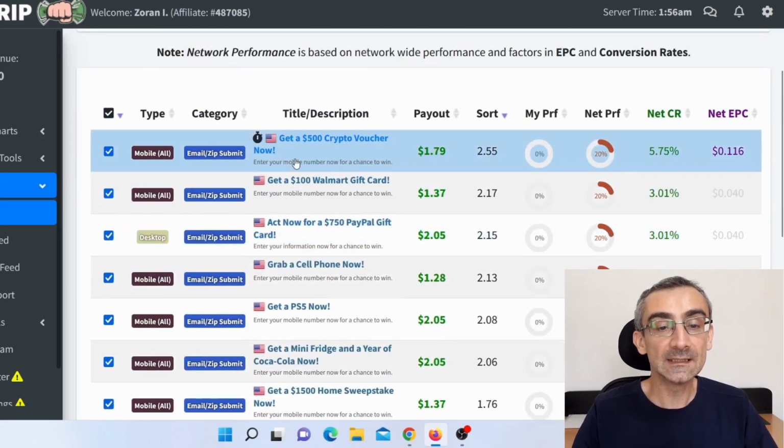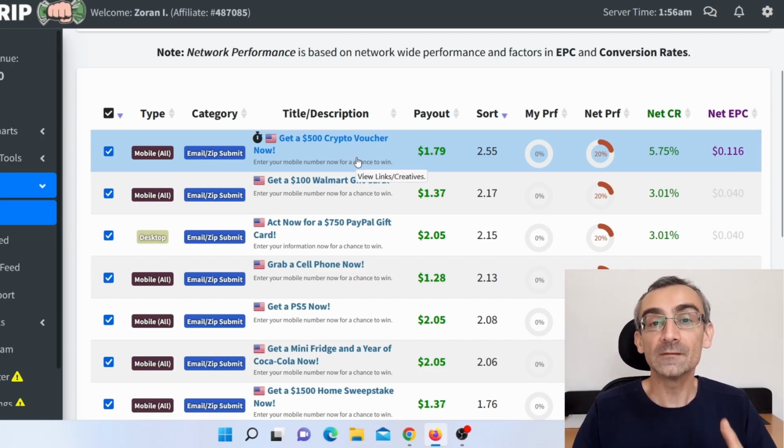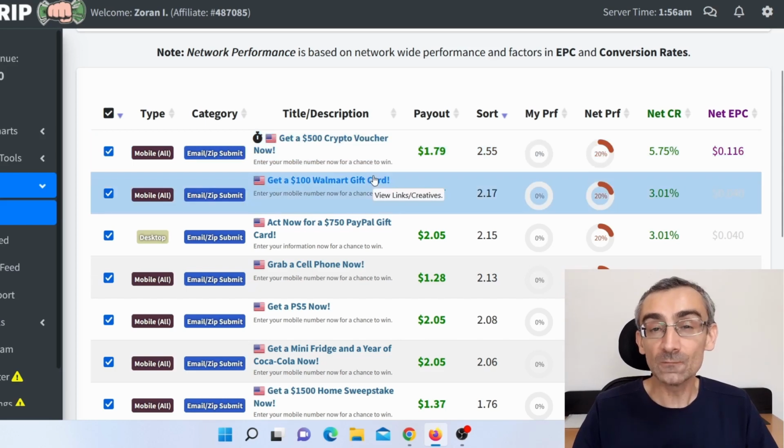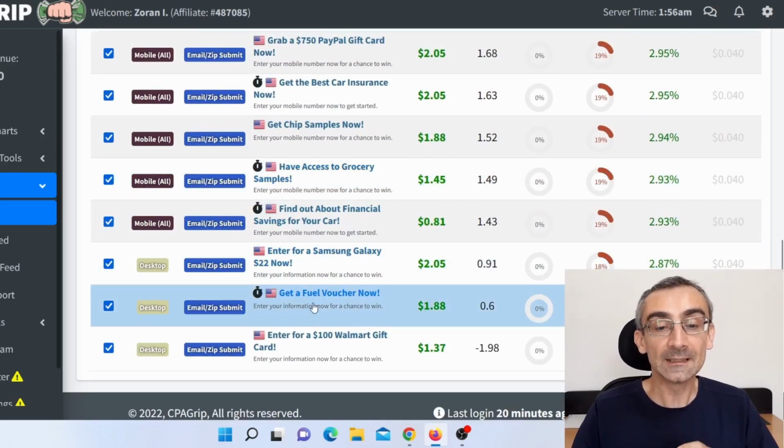And here you can see the name of the offer. Here you can see you can earn $1.79 for every email submitted. And here you can see people on average earn 11 cents per click, which means if you send, for example, 100 people to this offer, on average, you can earn $11. So I'm actually looking for a specific offer. So let me just scroll through this to find, okay, this is the offer.